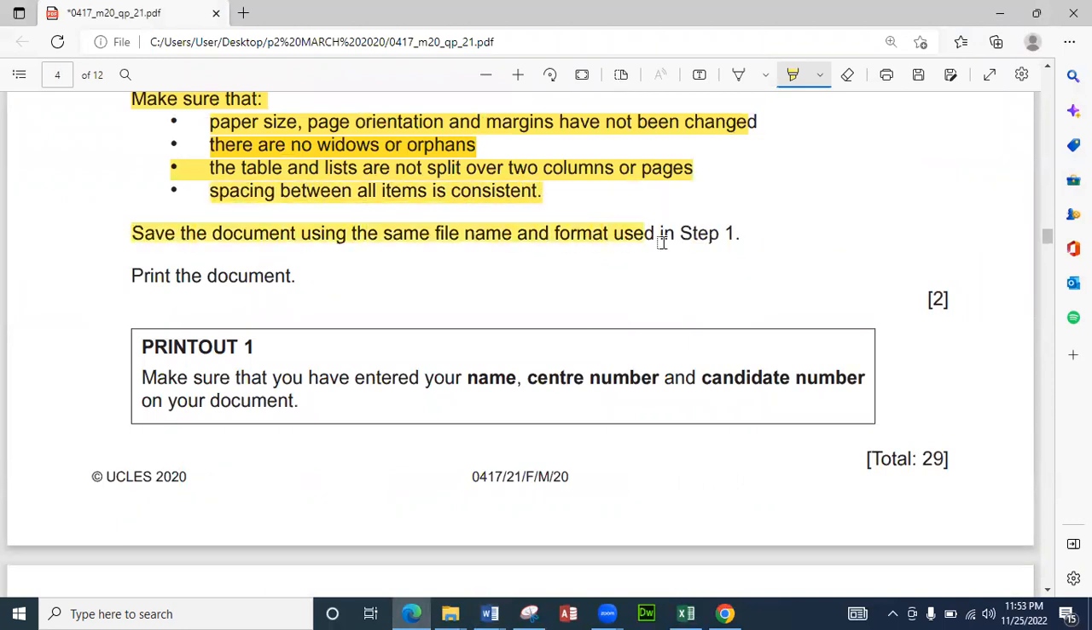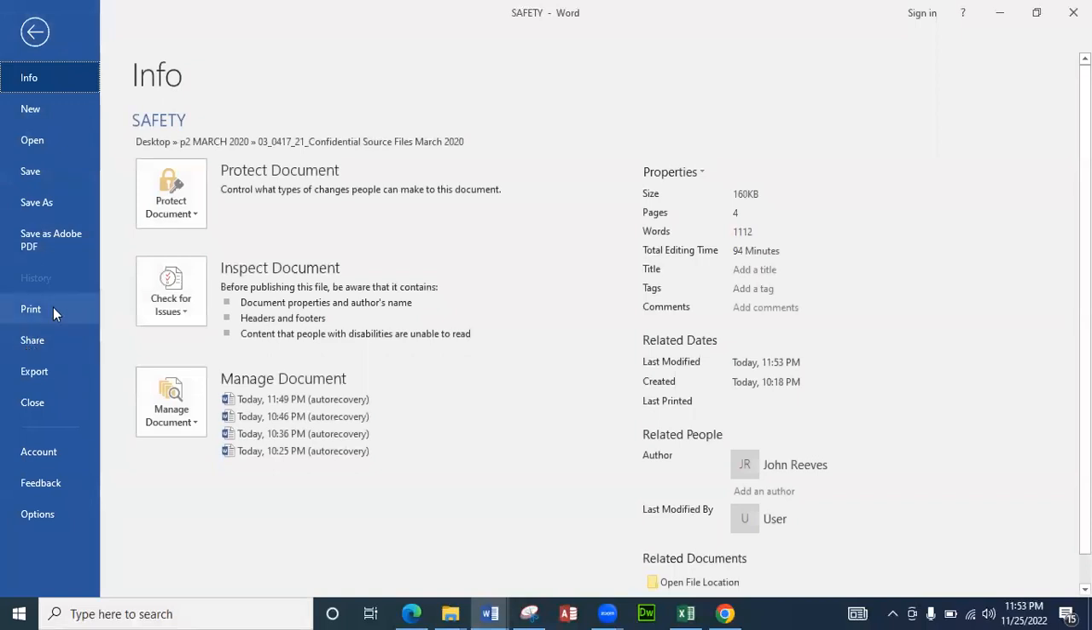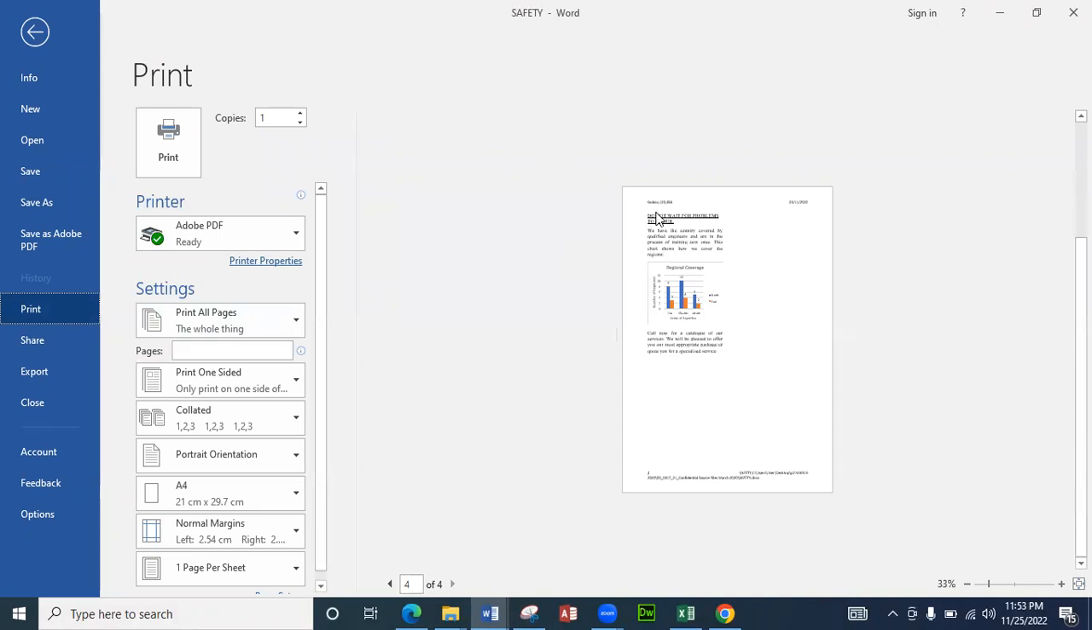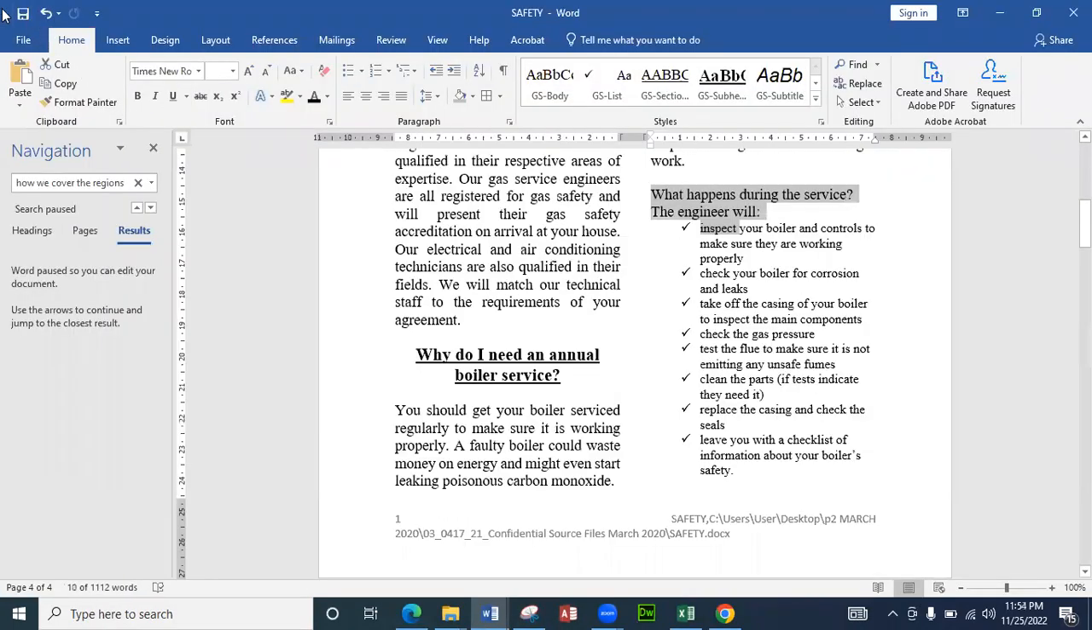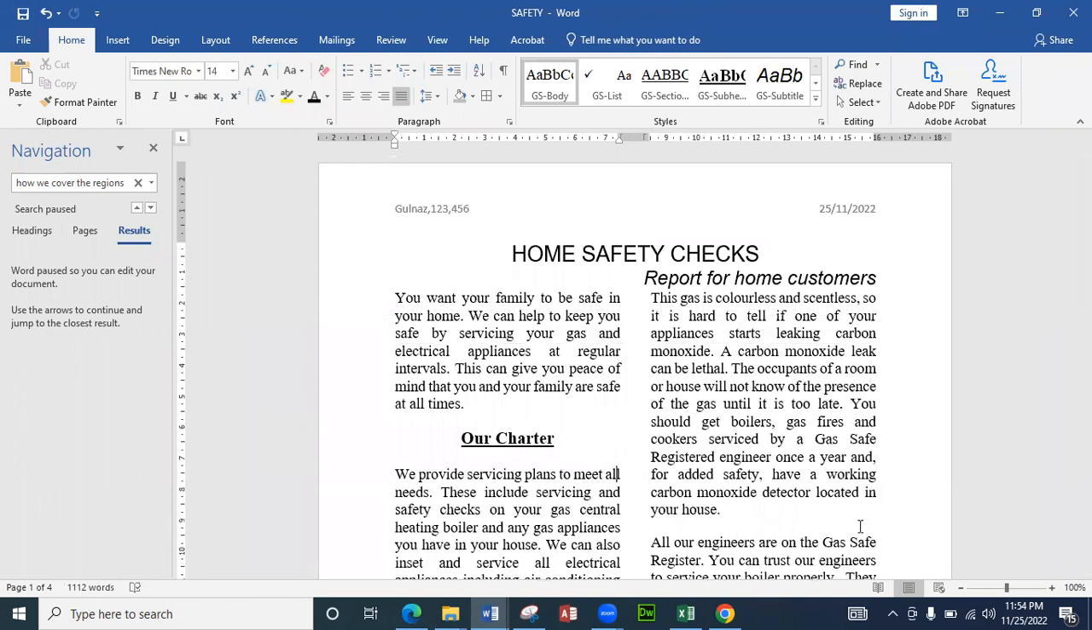Save the document using the file name and format used in step 1, and then you are going to print the document. So this is done. Press Ctrl S to save your document, and then you will go to File and Print. From there, have a look. If everything is okay, then you are going to click on Print. So you can always go back to your document. Done. So this is the end of the paper.